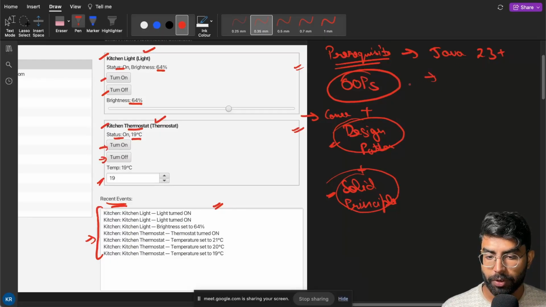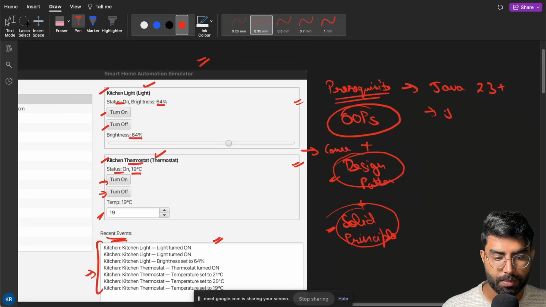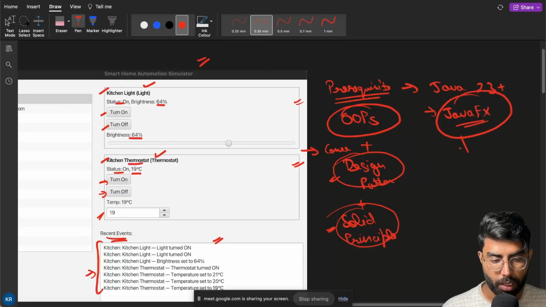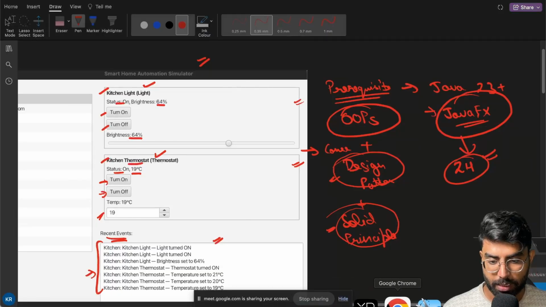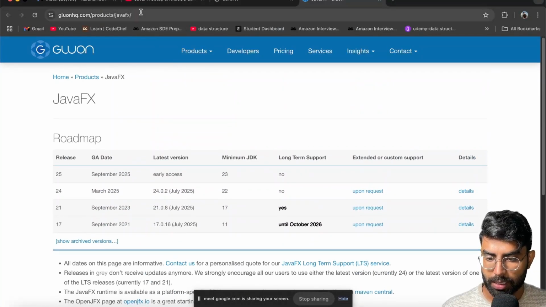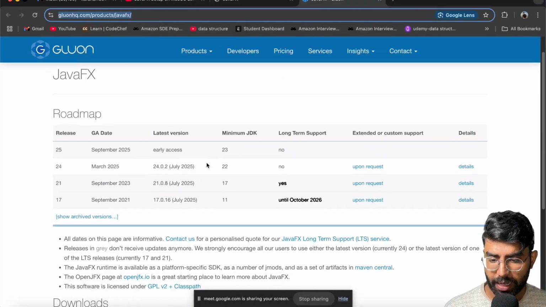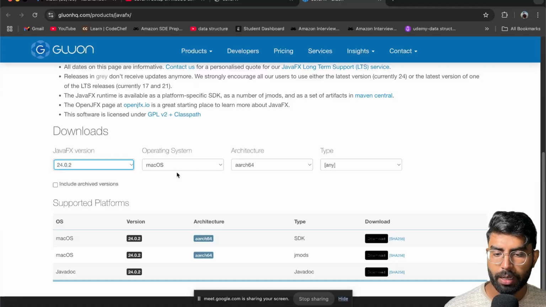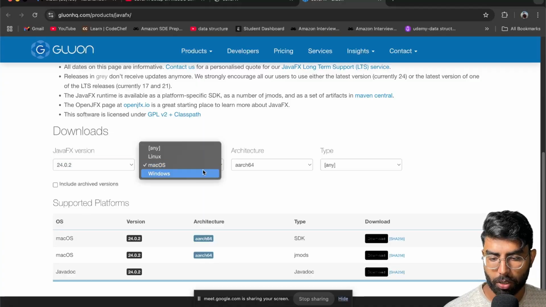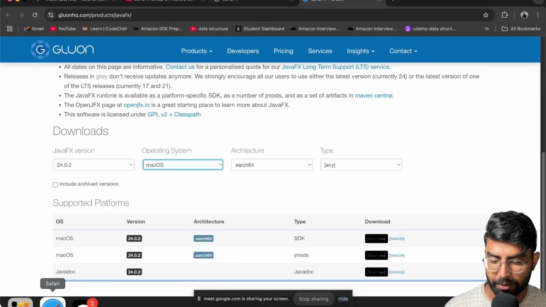And what next? We are using JavaFX for the GUI. For the GUI we should download version 21 or 24. I have downloaded the 24 version. Where can we download it from? Here is the website, and I will provide you this link. We have different versions, and I downloaded this 24 version. If you have Mac, you can download according to your system, either Linux, Mac or Windows.